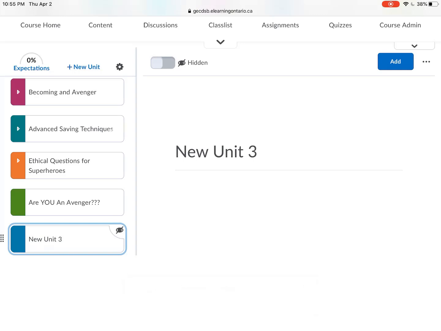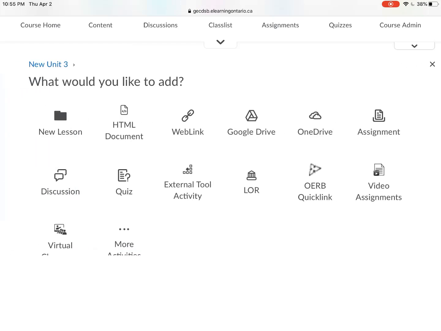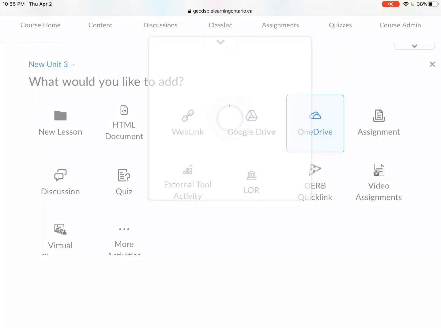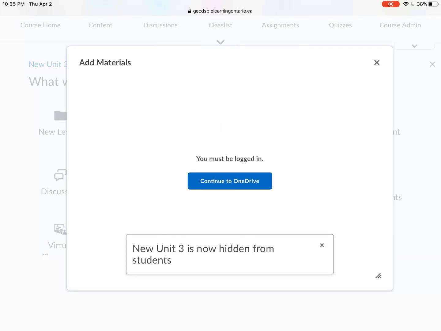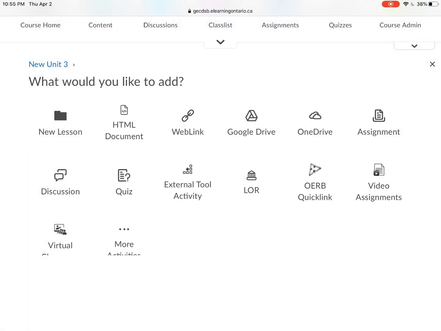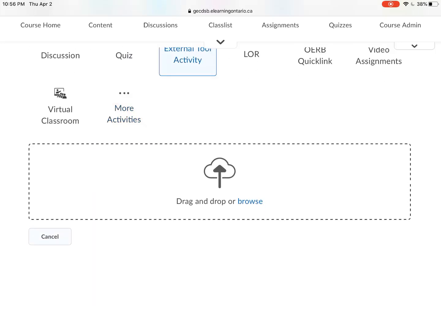And once I have my unit 3 here, I can select add, and I can start adding in a bunch of different types of files. If I have my files in OneDrive, I can add them right from OneDrive. Just by selecting here, it'll ask me to log into OneDrive. But if I'm already connected with OneDrive, then it will have all my files there for me. Remember, I'm using my Tony Stark account, so he's not a real person with a OneDrive account, so I can't use that. But you can also just drag and drop files down there.